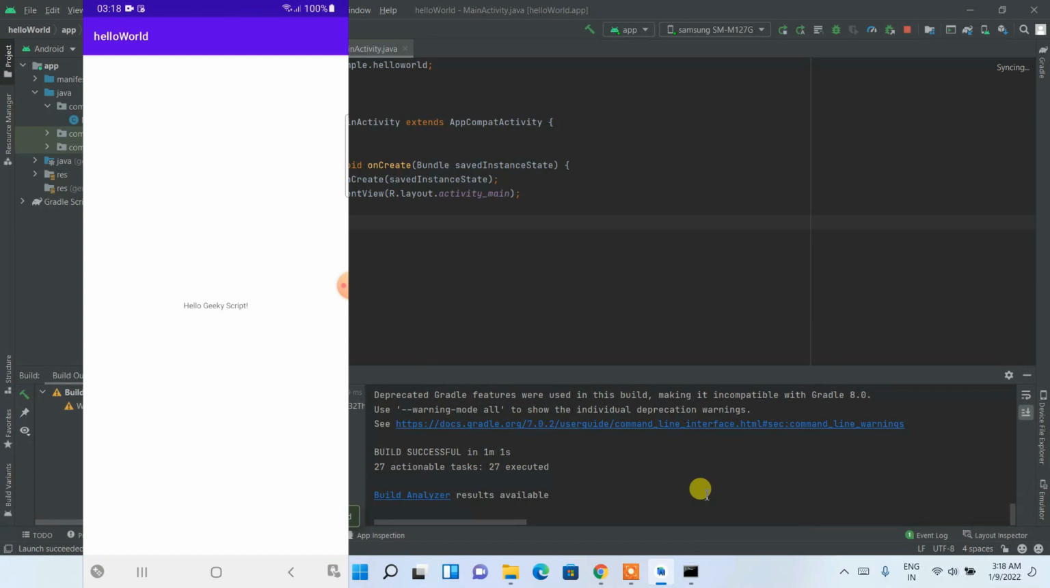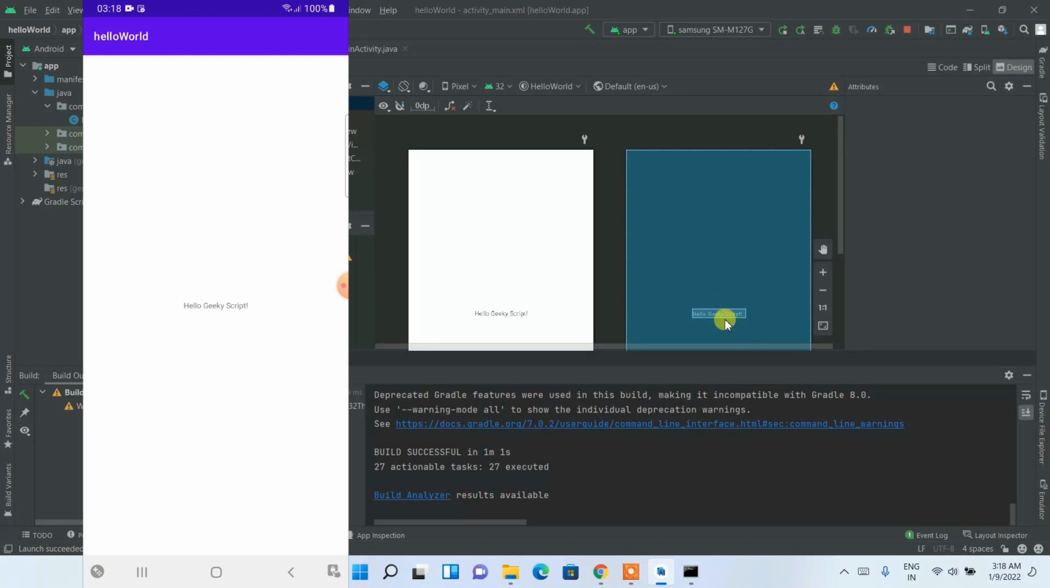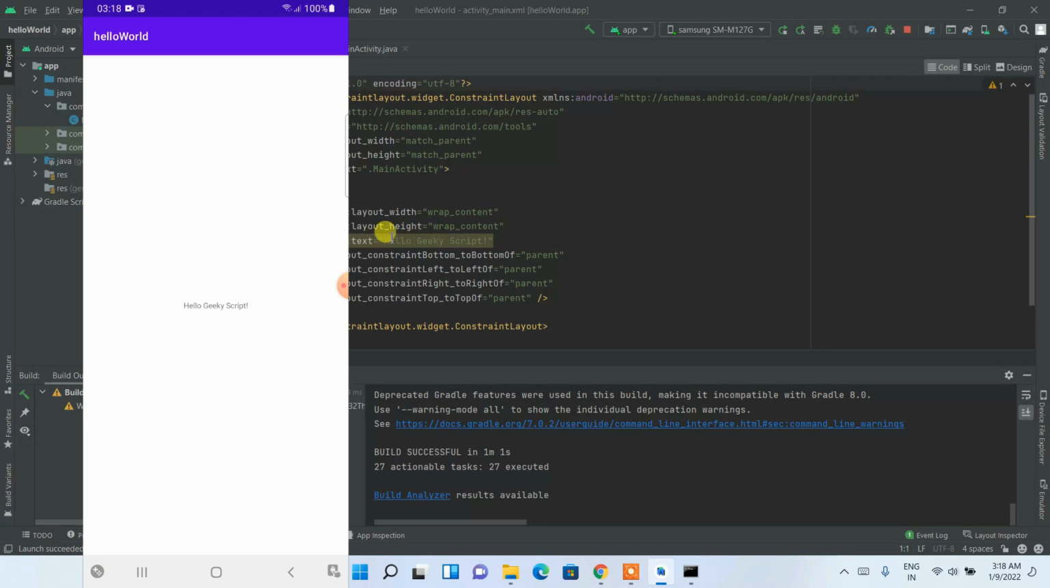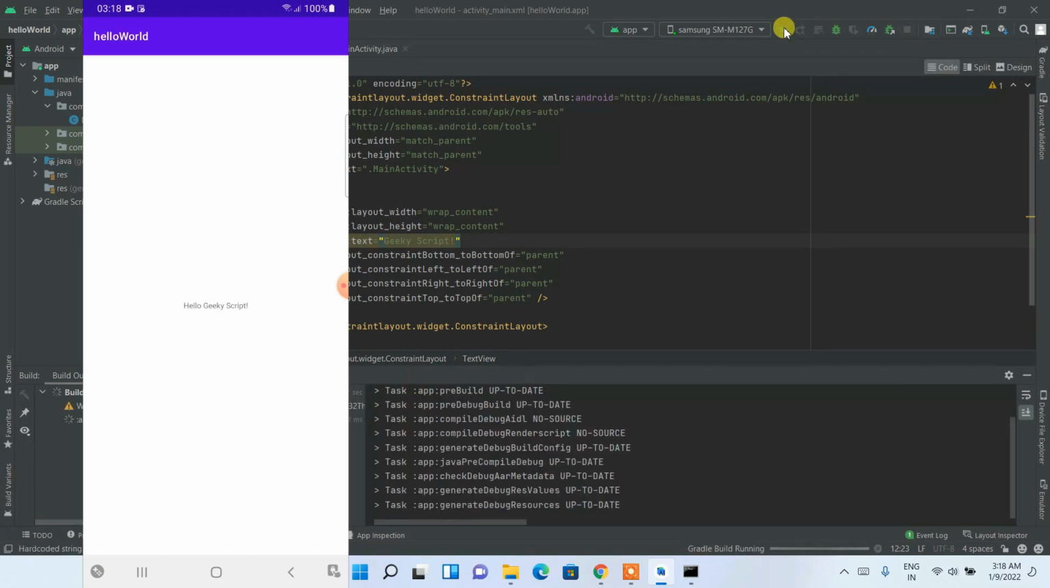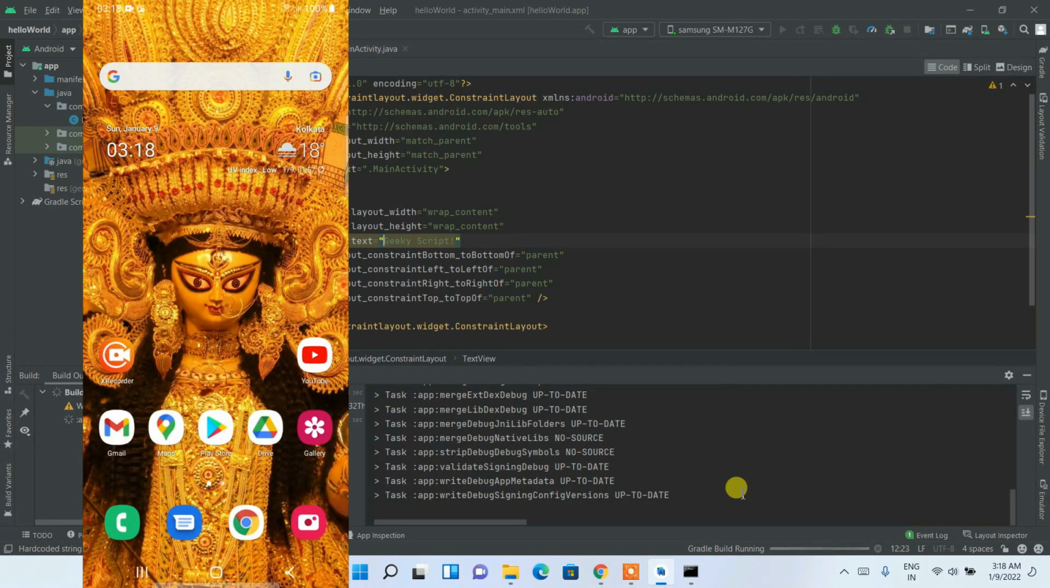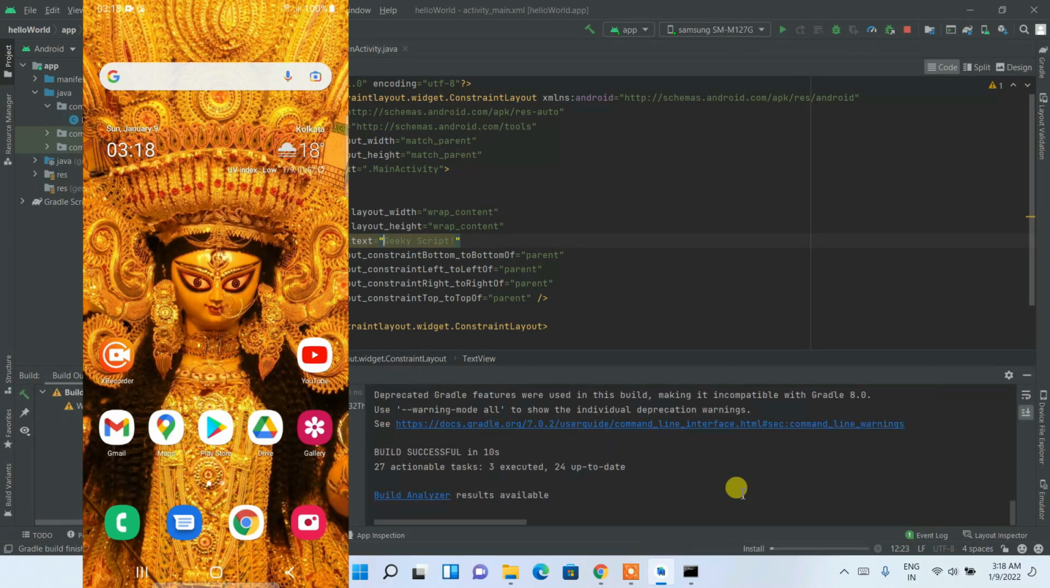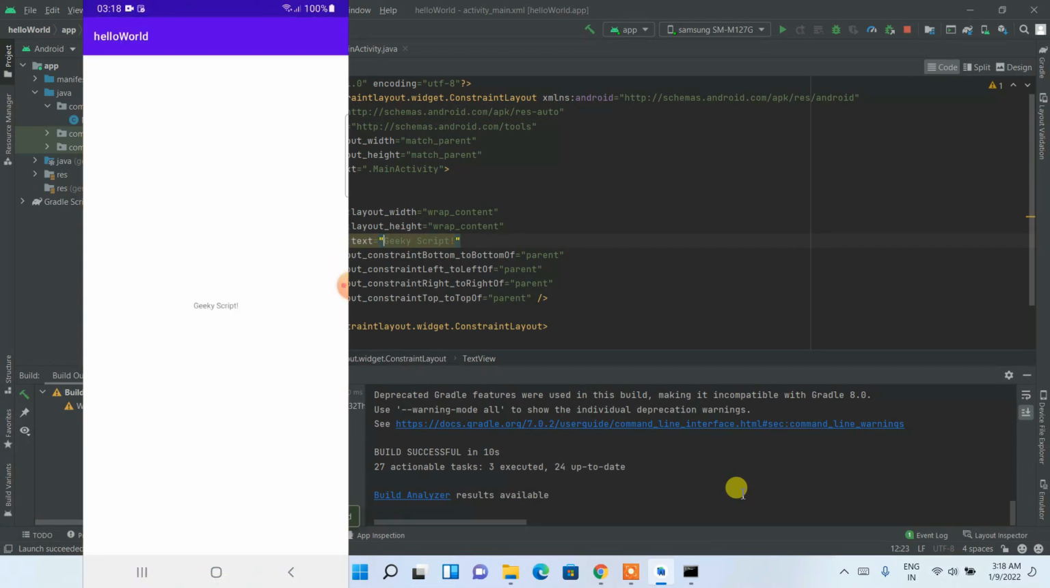Right, so if you change this Hello Geeky script to, let's say, first go to your code section, and change it to just Geeky script, and if you again first stop the app, and click on this run button, it will again start building, and it will be much quicker now because it has already built it earlier. With only one change, it will build and launch our app, and see, Geeky script has rightly been shown on our Android phone.